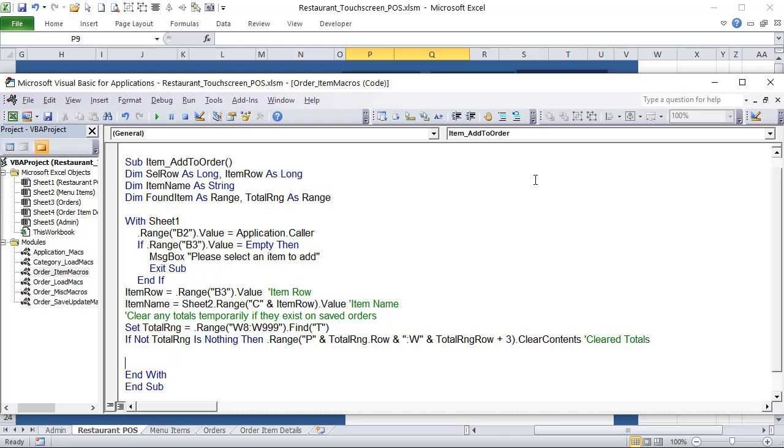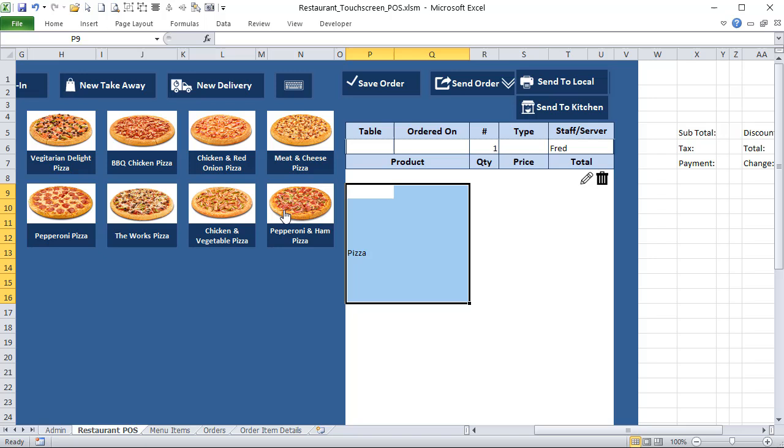Okay, now what I want to do is, when we click an item to add it, I want to check to see if the item exists. If the item exists already, I don't want to add it again. I just want to put the quantity to 2. But if it doesn't exist, I want to find the first available row.